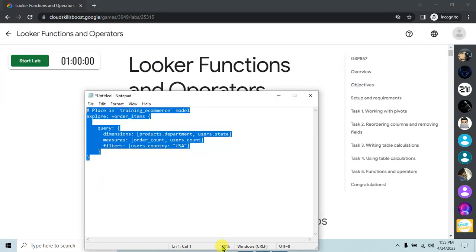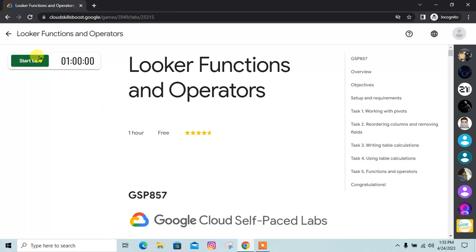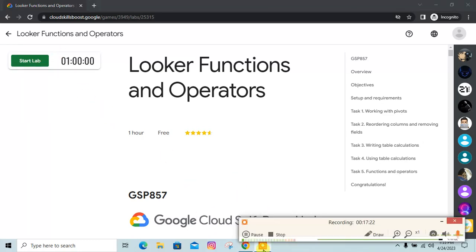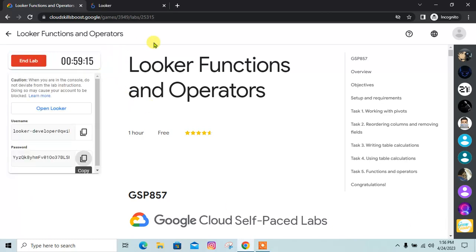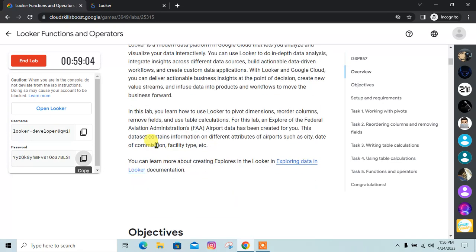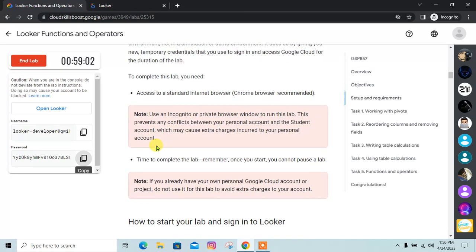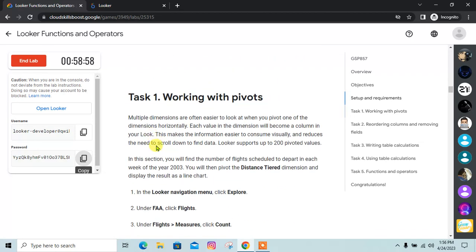So just click start lab button. Let me close this thing. Okay, so this is the second lab, Looker functions and operators. So just start this lab, open this lab, just log in using these credentials. Okay, and now scroll down, let's see what we have to do. We have to first start the lab. Perfect, we have to log in carefully.